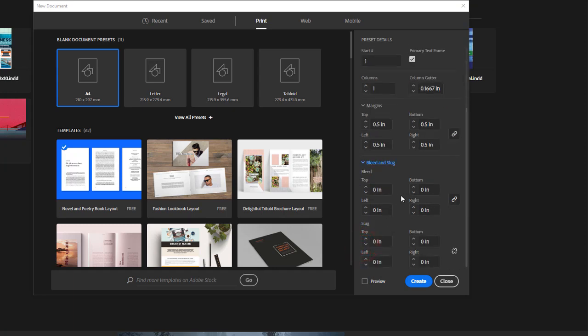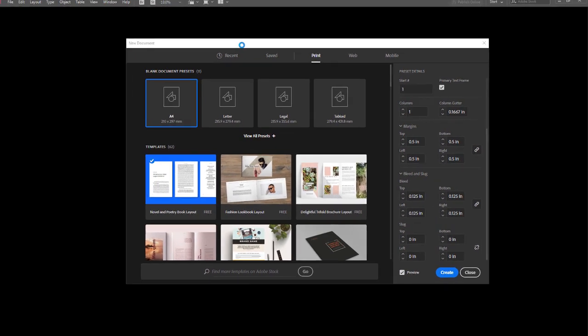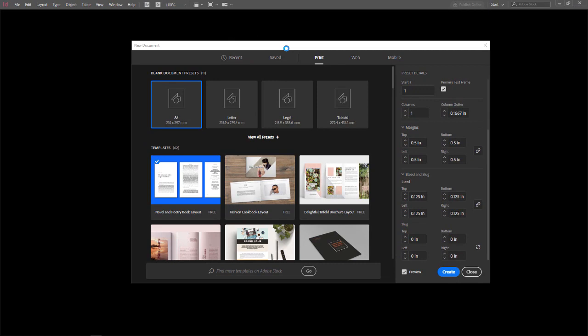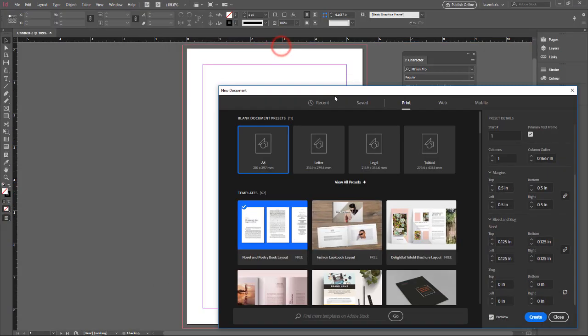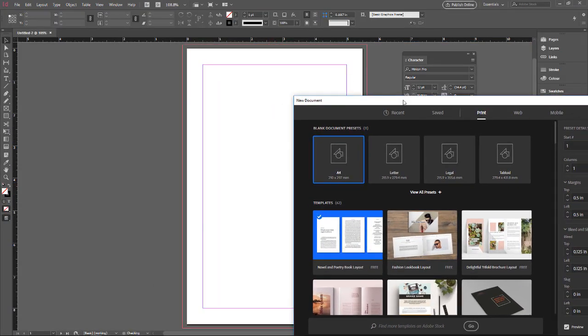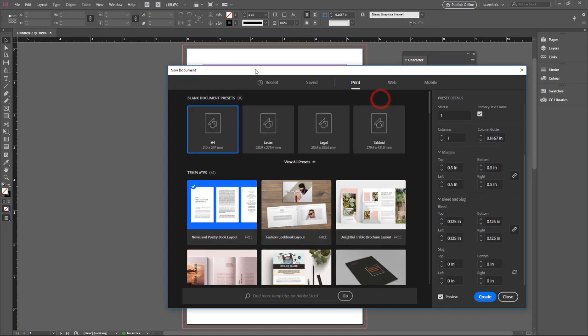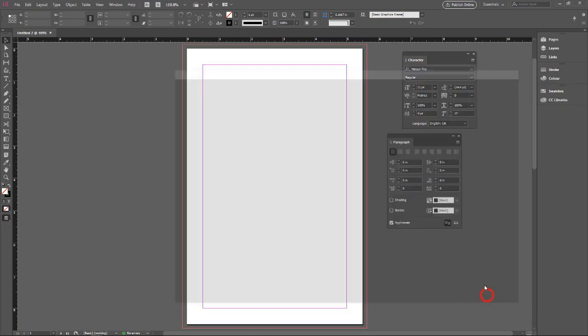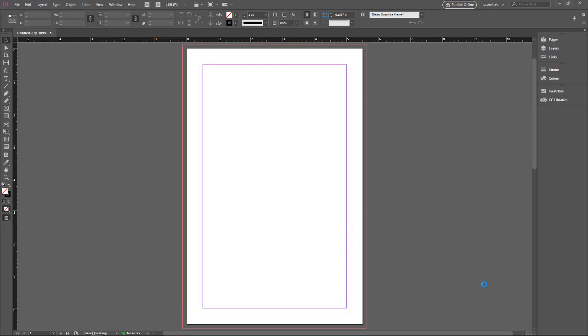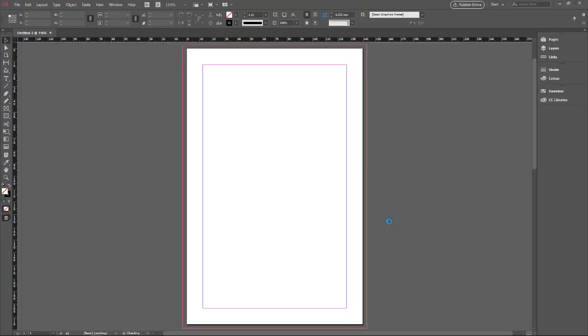Bleed and slug. Well, the bleed, as always, is going to be 0.125, and there's no need for a slug on this particular layout. If we click on preview to get a sneak peek at this document, just to make sure everything looks good, we should see something like this, which is a typical page of a novel. So let's click on create, and we're somewhat set up. Here we go, loading up.